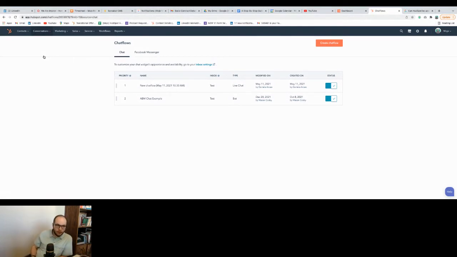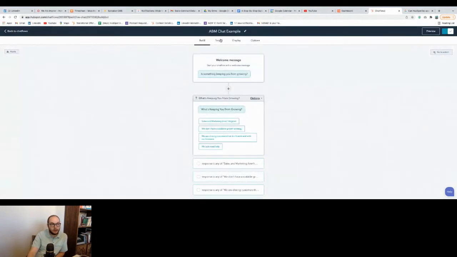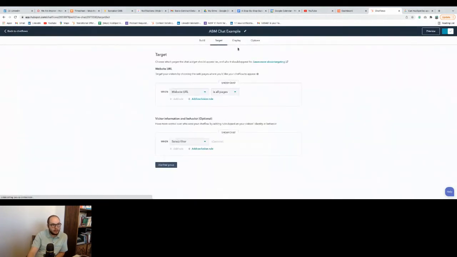So you can really easily create a chat flow and then do different bots based on list segmentation. And then you just prioritize the different chats. So hypothetically, let's say you've got an ABM chat that you want people to see. You can show this to only people that are a part of a certain list.